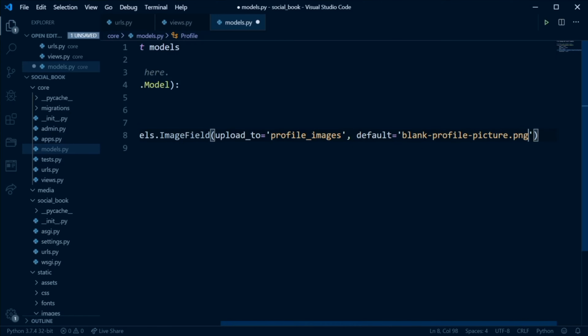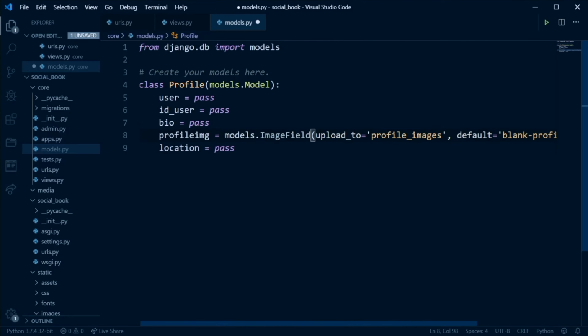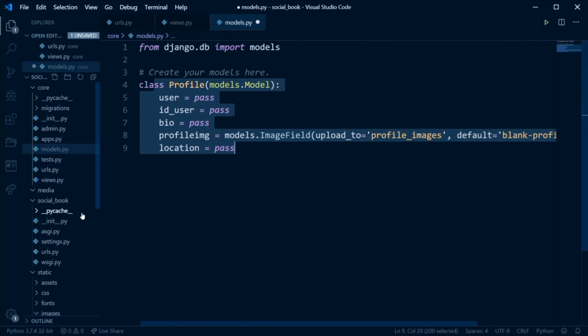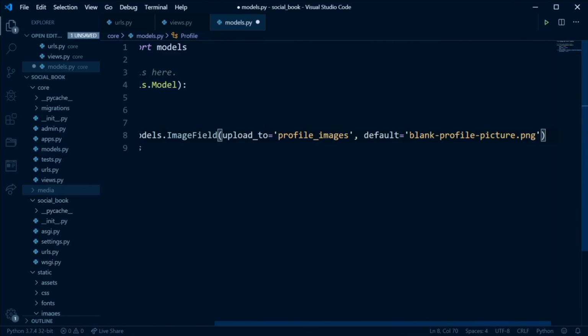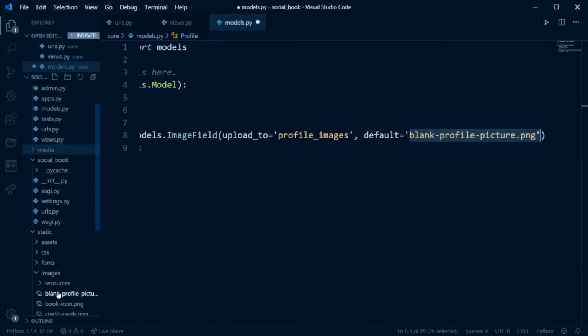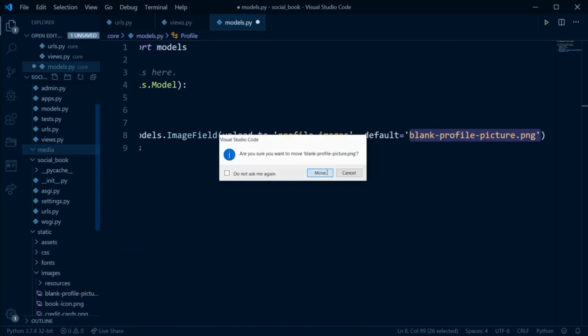But remember again, I said that anything dealing with these images or files in a Django model needs to be done in this media folder. So when we are getting the default image, this blank-profile-picture.png, how does Django know that it's supposed to go into static images then look for this? No, Django doesn't know that. So what we are going to do with these blank profile images is just drag it from there and paste it in media. So we want to move that.